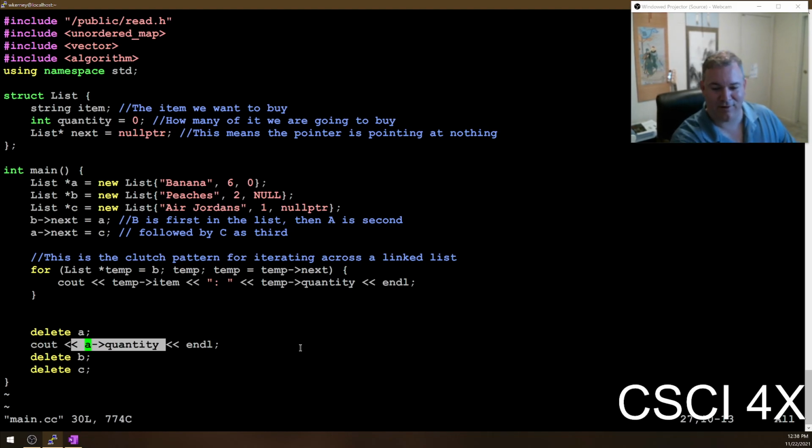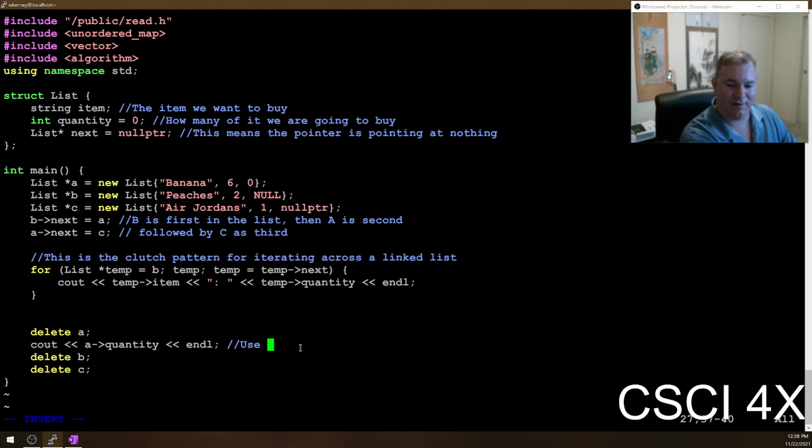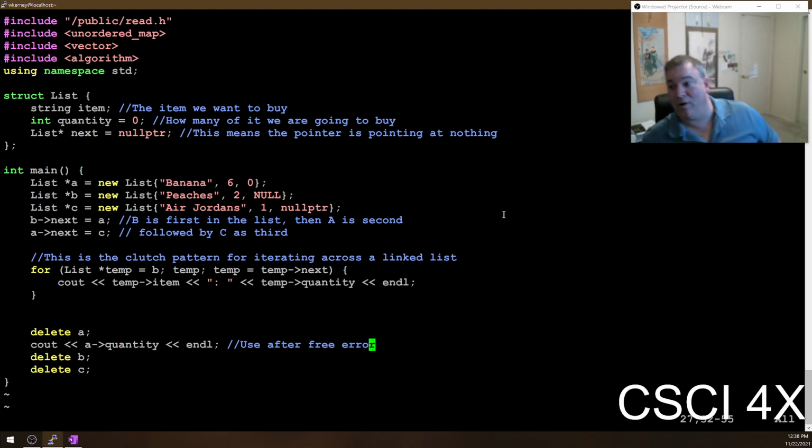This is a use after free error. And it worked. You know how scary that is? No explosion, no crash, no seg fault. I deleted something and then I printed out, hey, what's in RAM at this memory address? Because a pointer is just a memory address. And so I went to that memory address and I went to its quantity field and printed out the value there in RAM, and it was 6 still.